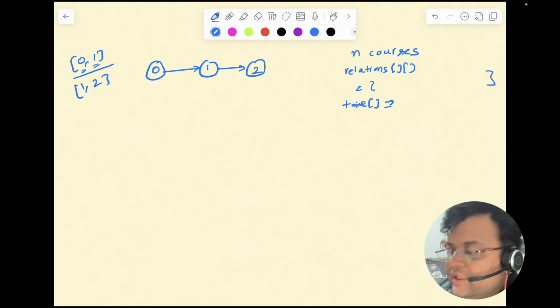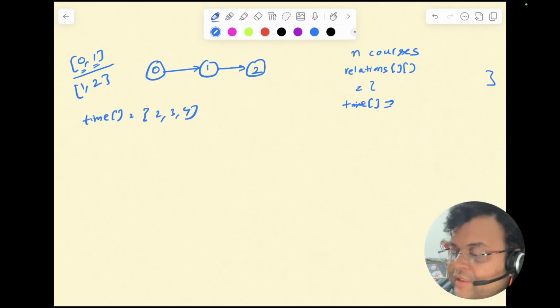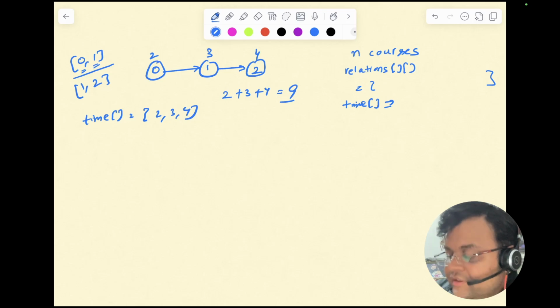Now there's a time array also given. The time array has, for example, 2 3 4. That means this can be completed in 2 months, this in 3 months, and this in 4 months. The total time in completing these courses will be 2 plus 3 plus 4, that is 9. So that's a simple example.